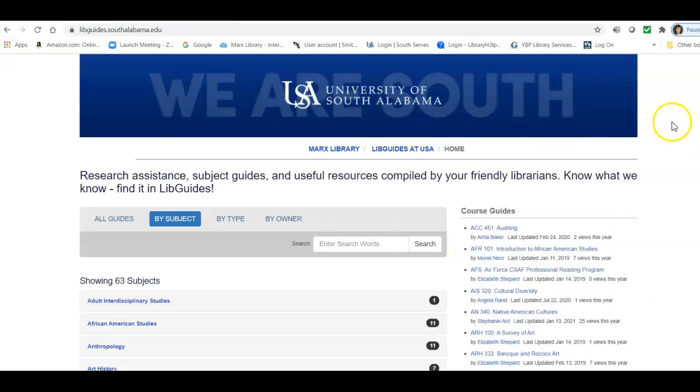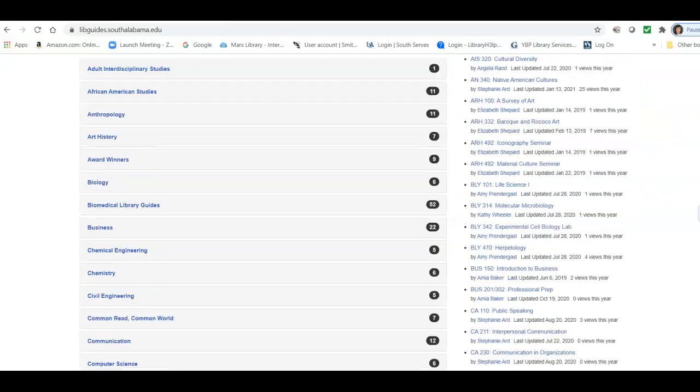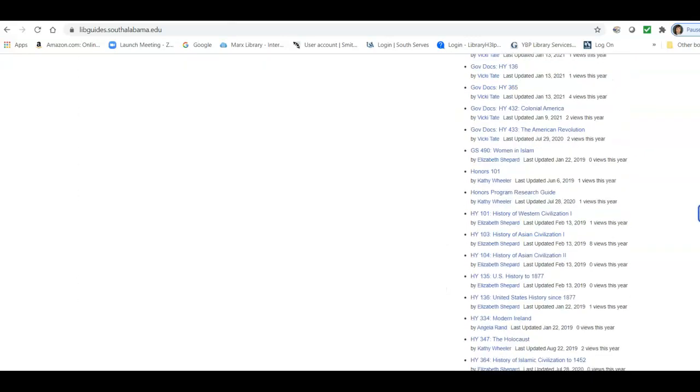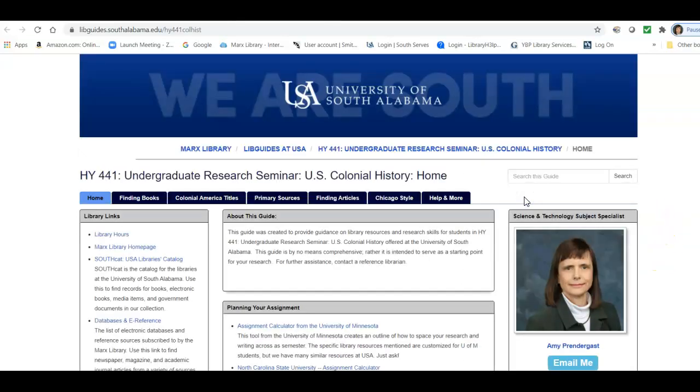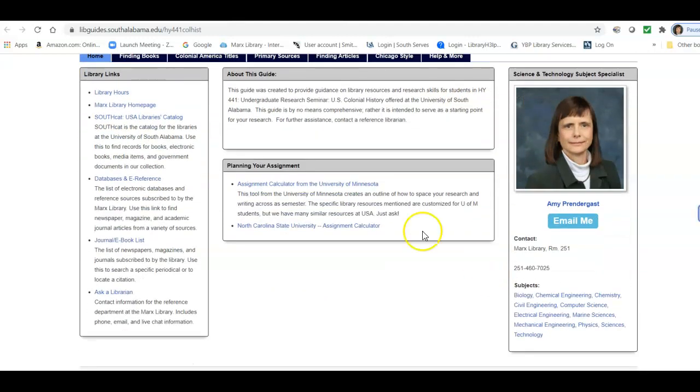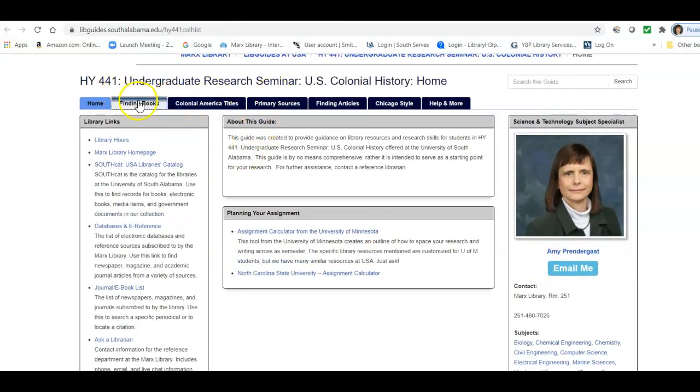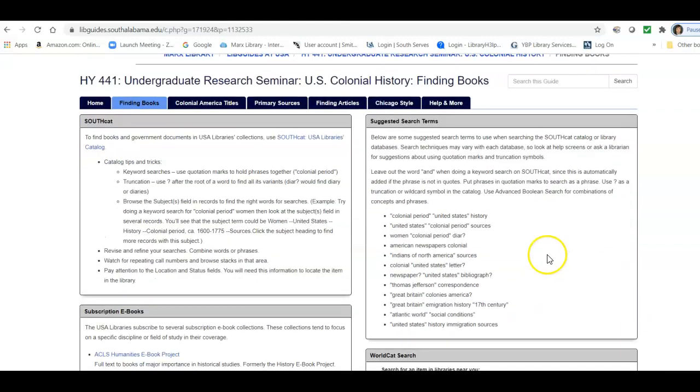I have a course guide specifically for this class and other history classes, and they're in order by course number. So if you look over here under course guides and scroll down to HY, and this one is undergraduate seminar, U.S. colonial history. So click there. And all kinds of useful stuff here. If you look under finding books, I've put here some terms you can use to find primary sources.